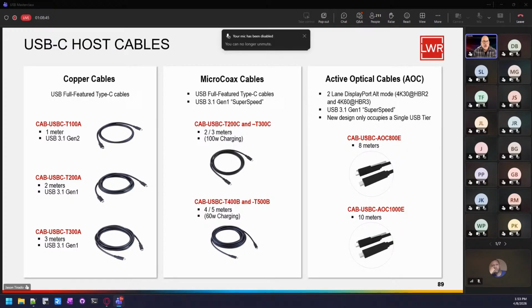This is a list of some of the Lightware USB host cables. So you can see we've got some copper cables in different lengths. They say meters, but you can do a quick ×3 and figure out how much that is in feet. We got some very flexible, nice micro coax cables with 100-watt charging capability and 60-watt charging. And then the active optical cables.